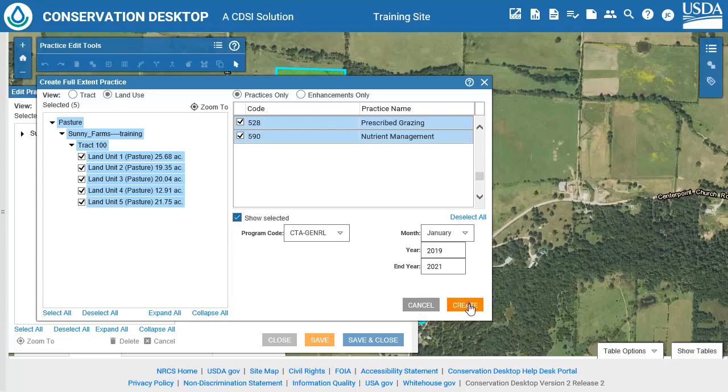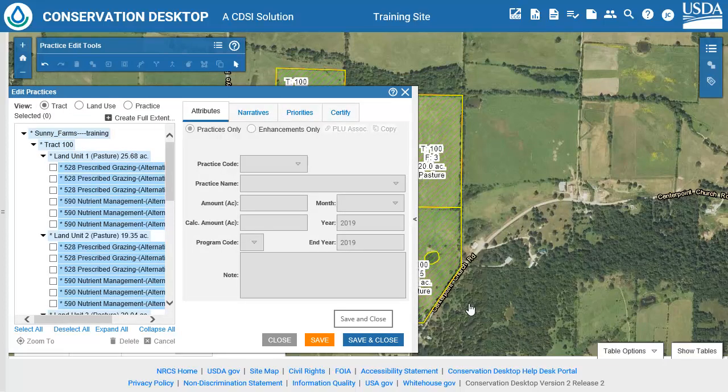Click the Create button. The Create Full Extent Practice dialog will close and the new practices will display in the Edit Practices tree view and on the map. Full extent practices are created with the planned amount set to the land unit program acres. In the tree view, the new practices are displayed with an asterisk to indicate unsaved changes. Click Save and Close to save your changes and exit the practice editor.